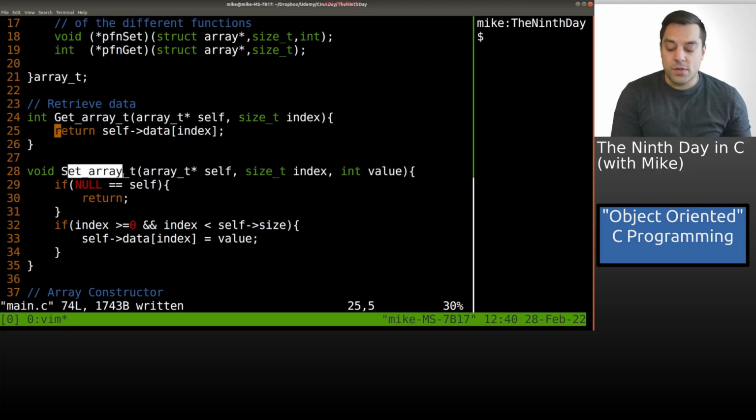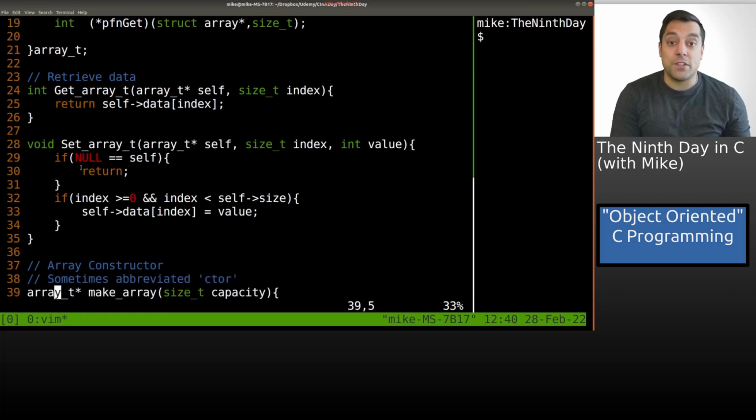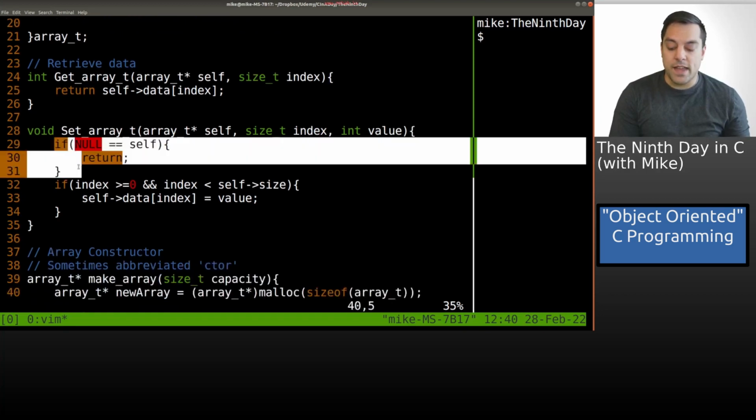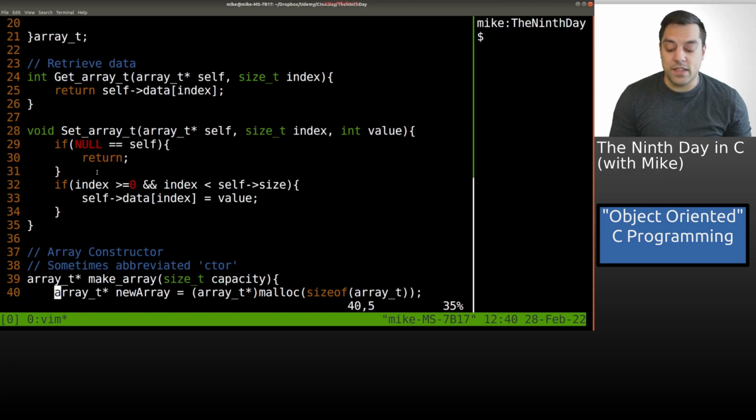And then, of course, you would have the set function as well. And you can see in this one, I have included a little bit of error checking here, meaning that, well, if the array itself is null, then we might want to just return in this case. Otherwise, we do a little bit of error checking here to check the size, and then we can update the actual value at a particular index for whatever the array object is that we're passing in. Okay, so this much should look familiar.